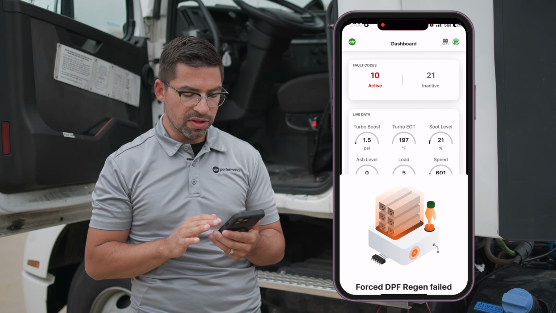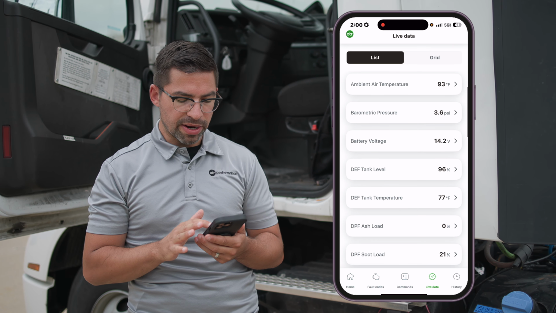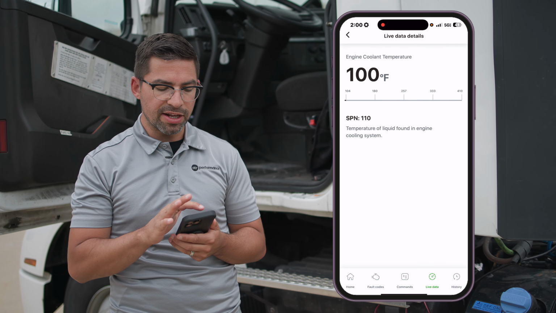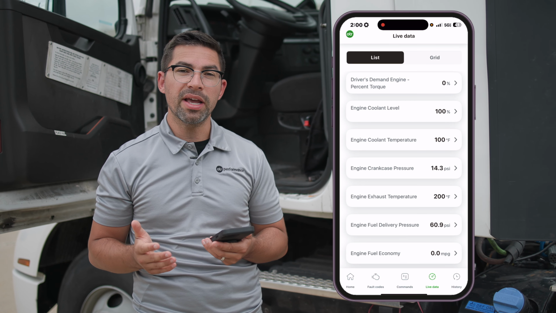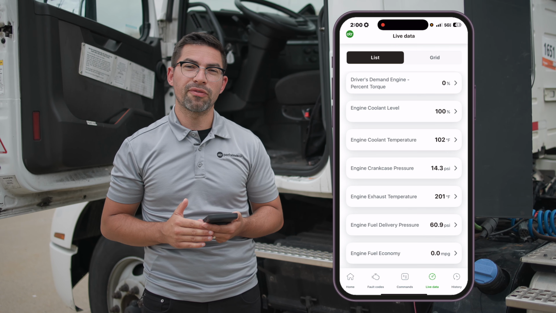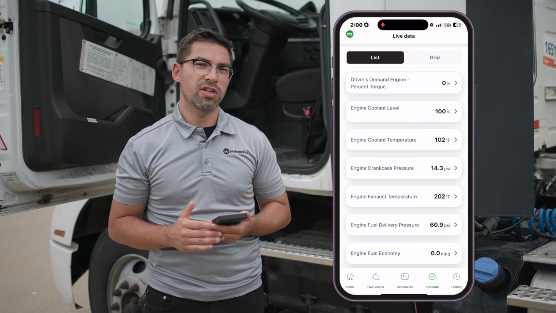So what we're going to do is go to the dashboard and see what the coolant temperature is. I think we're trying to start the regen with the coolant temperature not being at the appropriate level. So right now the engine coolant temperature is 100 degrees Fahrenheit. So we're just going to wait for this truck to come up to temp, and then we're going to go ahead and start that forced DPF regen again, just to show you that it is working once the truck is warmed up.